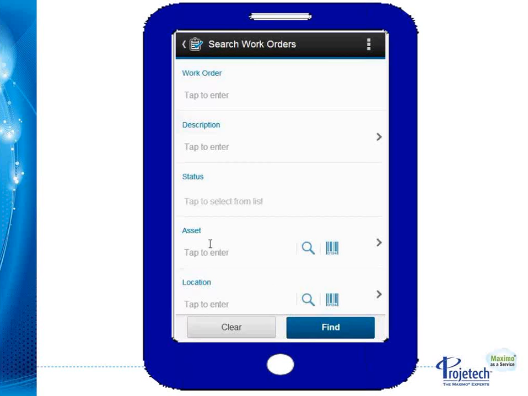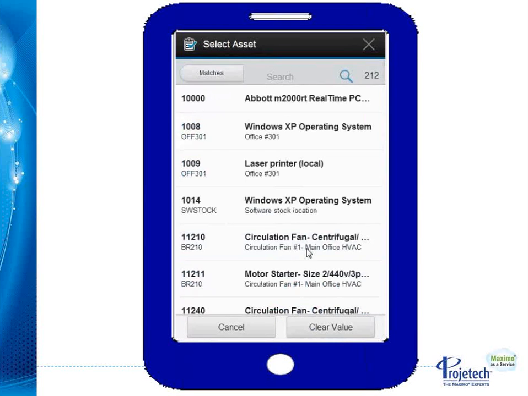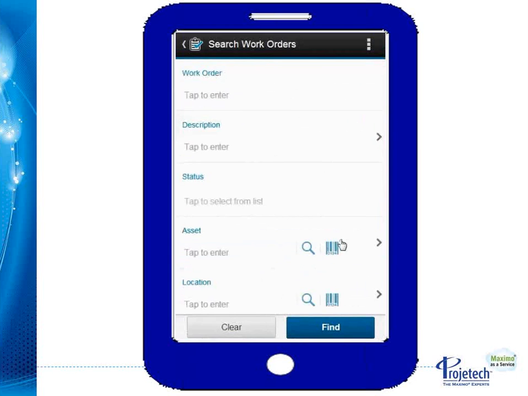Now notice down here for the asset and location, I have a couple icons I can use to find specific work. The magnifying glass, of course, just downloads the list of all the assets that are available in the system. Let's cancel that. But now I have this barcode icon.